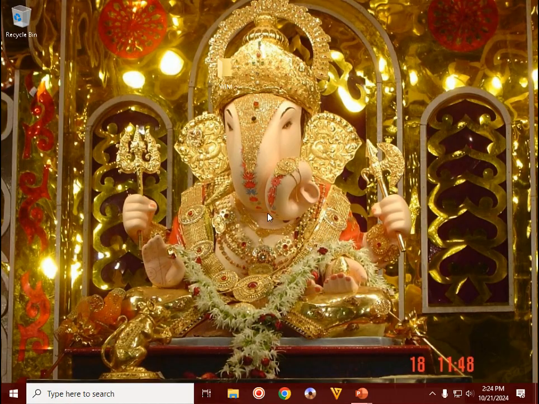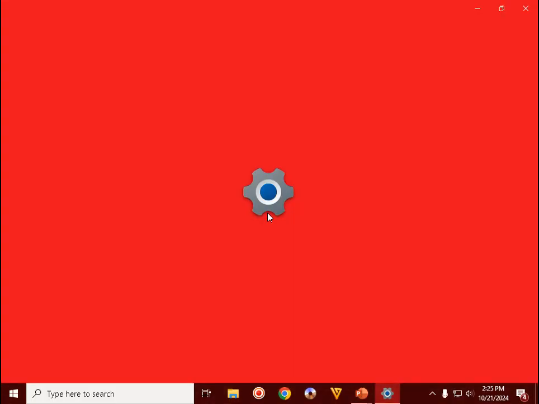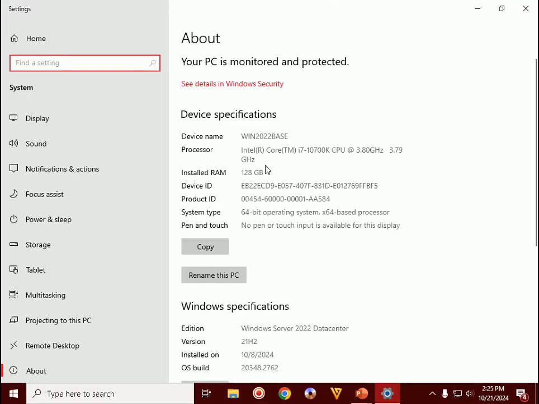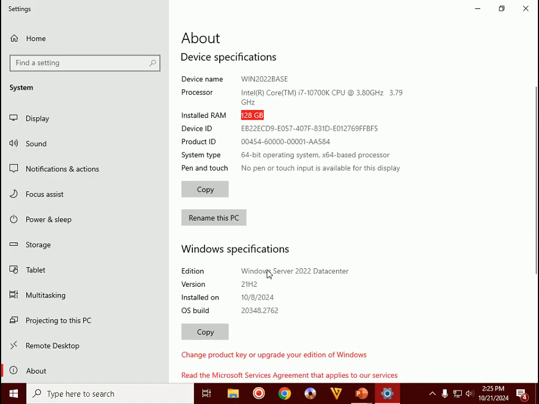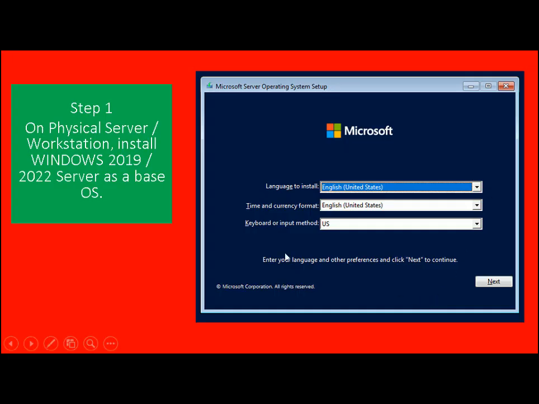So I'm coming back to my physical machine. This is my physical machine. If I show you the configuration of this physical machine, you can see over here the host name is already given, Windows 2022 base. It has 128 GB RAM and it is running on Windows Server 2022 Datacenter. So this is my physical machine, or a physical Hyper-V host. It will be acting as a physical Hyper-V host. We have already installed this server OS, or base OS, on my physical machine.